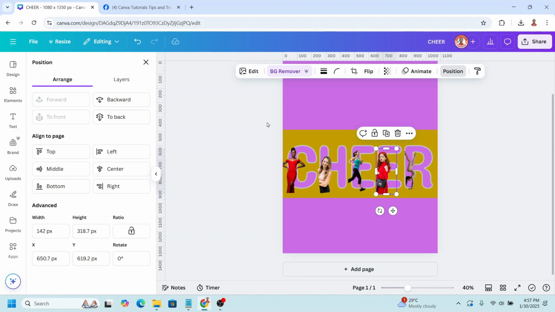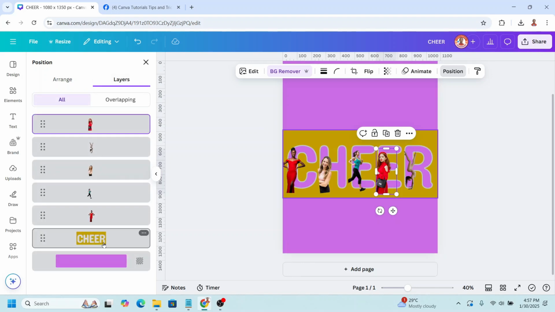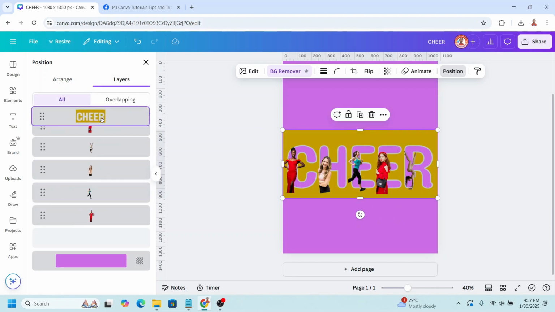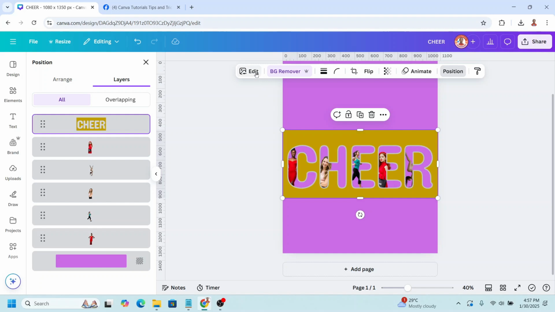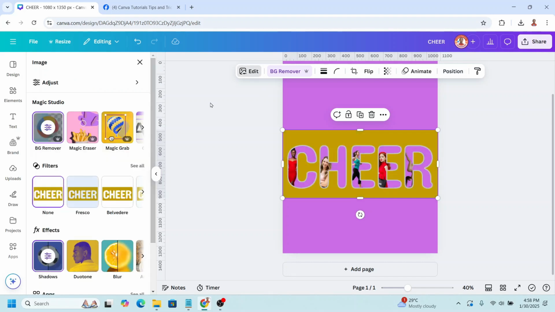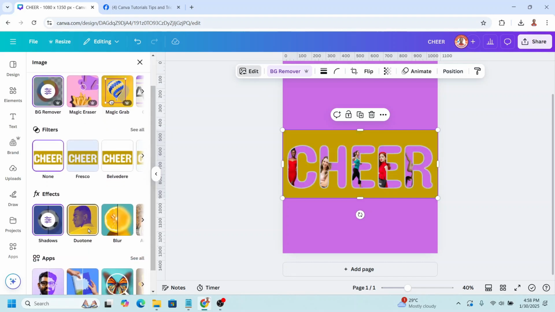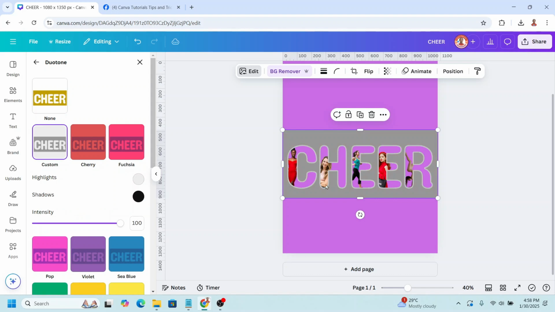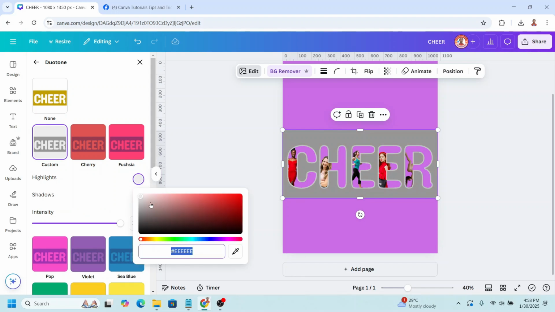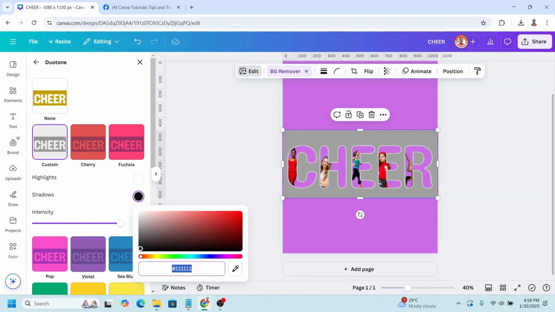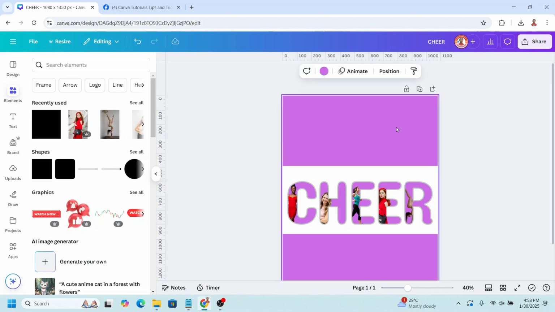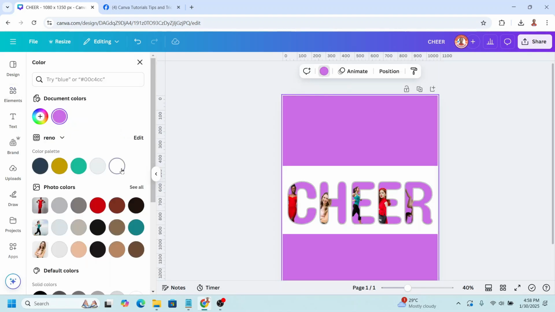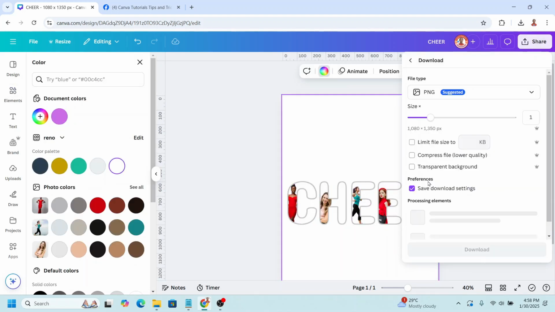Now go to position, layers, and move the frame to the top. Now go to edit. Choose blue tone. I will change it to white, the color that doesn't exist in the other elements. Change the highlight to white. See this hex code. And the shadow also to white. Now change the page color to white. And then download it as PNG.